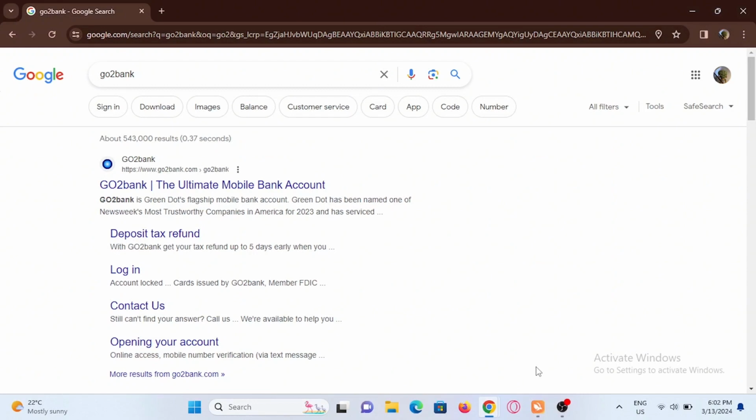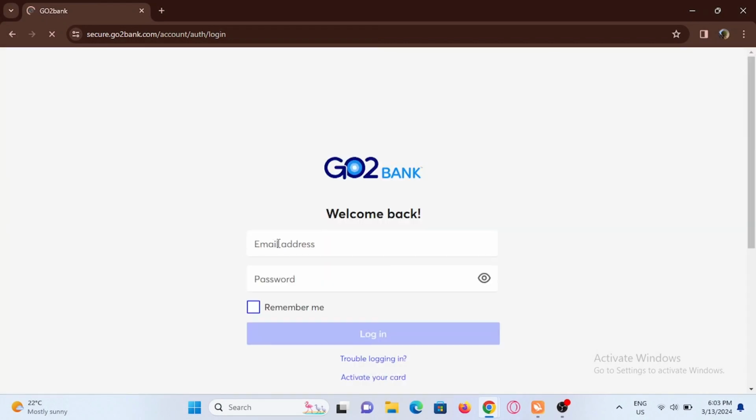Open up a browser and search for Go2 Bank. In here, it will redirect you with some of the suggestions. You have to select on the option of log in and wait for it to load. To log in, just go ahead and enter your email address and your password. Tap on Remember Me, then tap on Log In. And simply like that, you'll be able to log in.